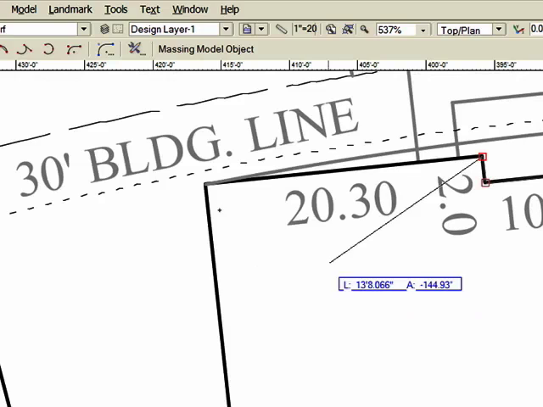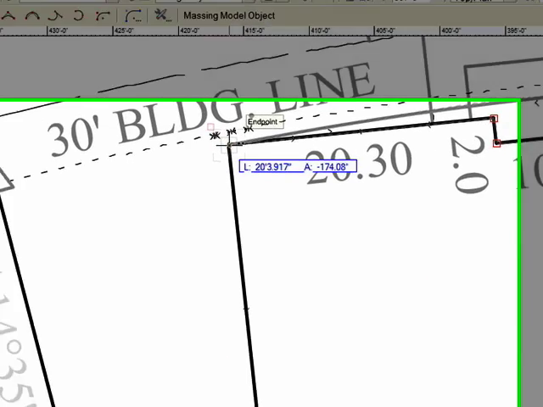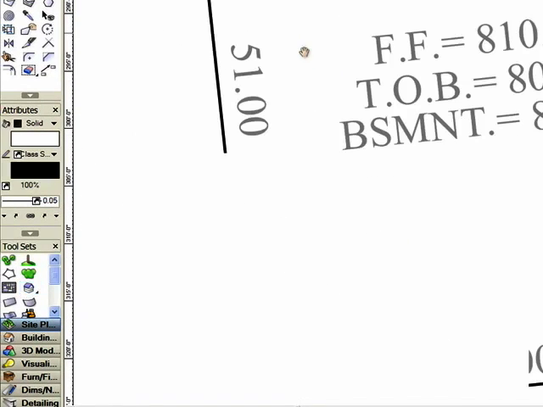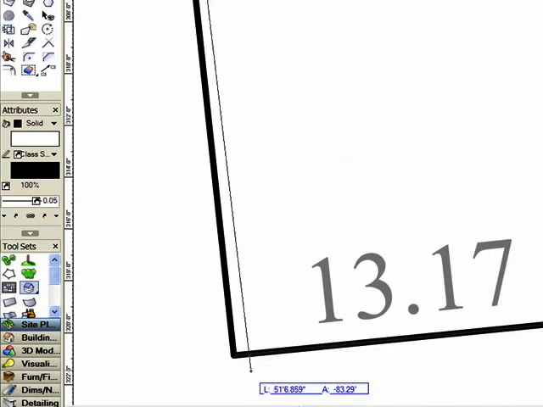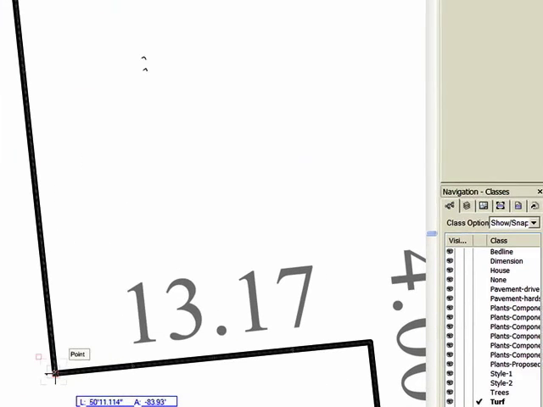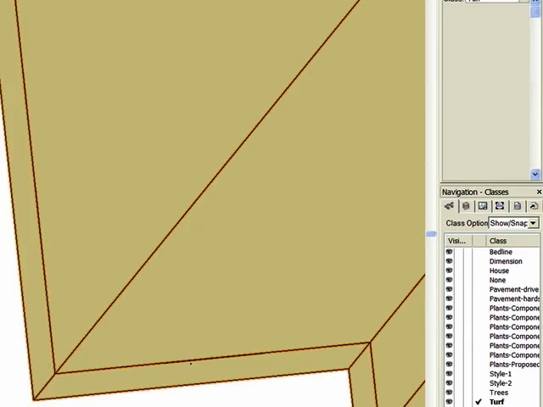So if you don't have the ability to snap to the PDFs like we are here, just know that you can be as accurate as you want as you're making these footprints as well, since you might have the dimensions of the building as well.